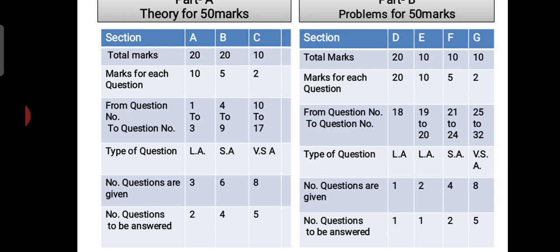In section F, two problems and two theory questions will be given. If you want to answer the theory question, at least you need to write 20 lines. And section G, very short answer questions. You need to answer the question in at least 5 lines. Okay, students.